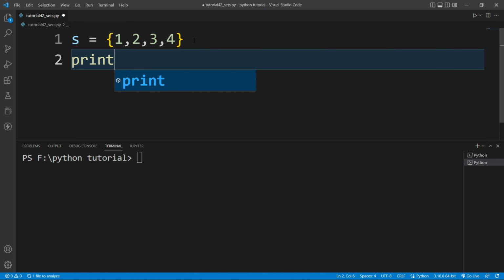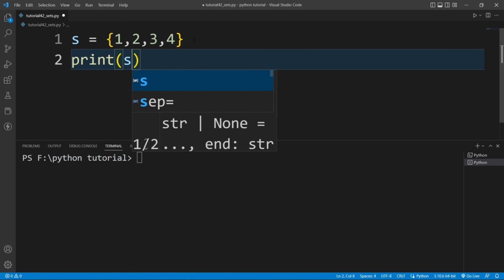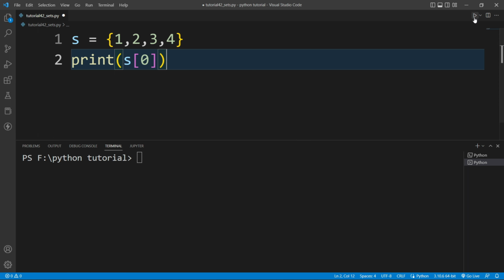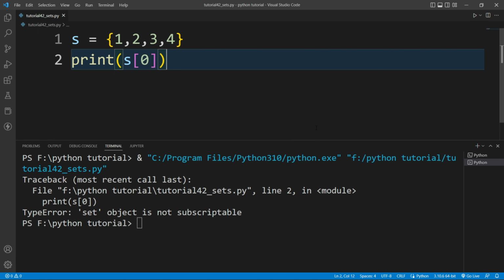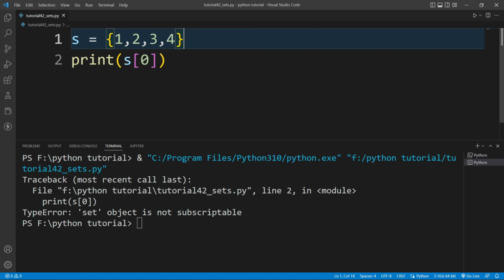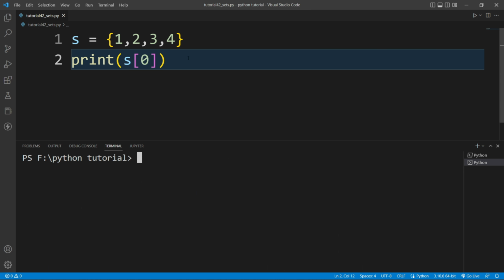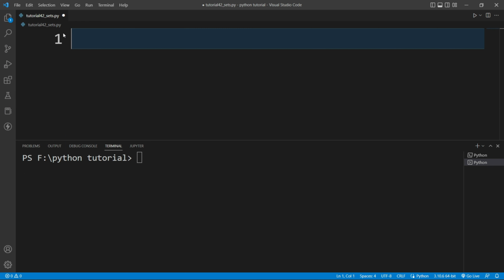If I write a print function here, and inside it I'll write s of, let's say 0. Now if I run this file, then you can see it is throwing an error, that is type error. Okay, so we cannot access any element by its index. That means set does not support indexing because set elements are unordered. Okay, so let's clear the terminal, and I will remove all these things, and let's talk about frozen set.